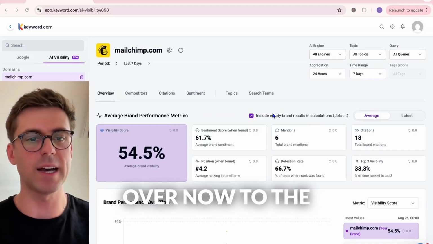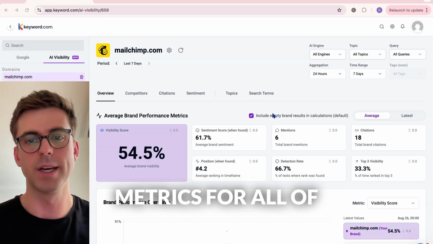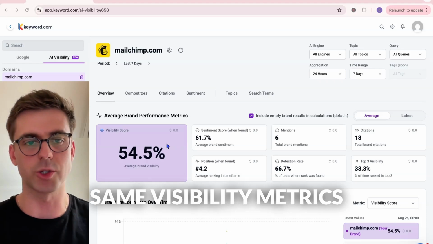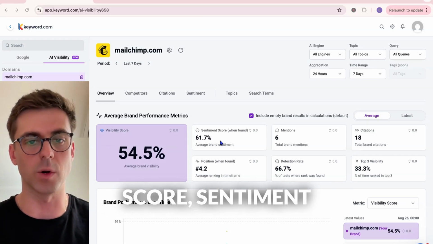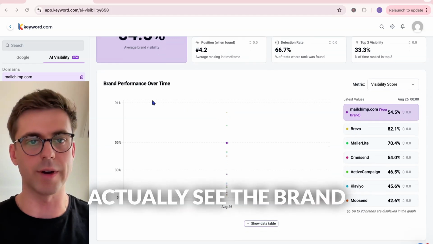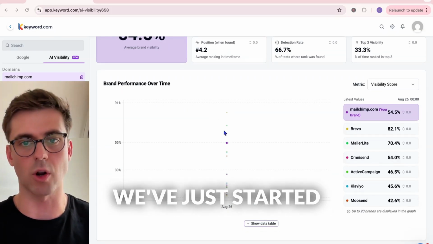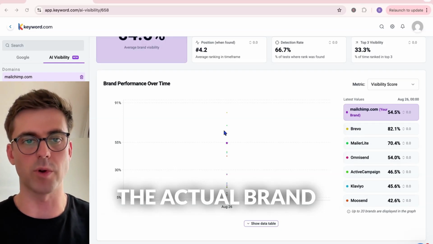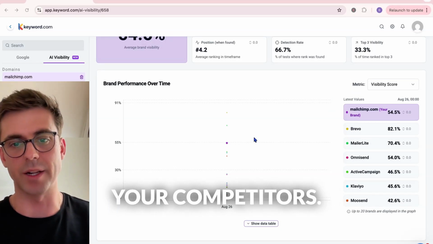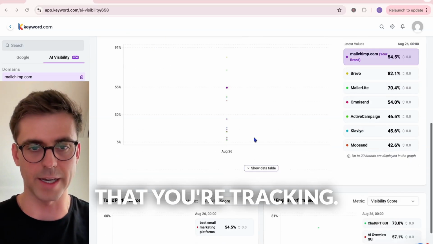And so let's head over now to the overview tab. In this tab, you'll be able to see all of your brand performance metrics for all of your prompts that you're tracking. So here we see the same visibility metrics that we saw before. So the visibility score, sentiment score, average position, and so on. And if you scroll down over here, you'll actually see the brand performance over time. So again, there's no trend here because we've just started tracking these terms, but you'll see the actual brand performance over time for different metrics for your brand and your competitors. So you're able to track how they're doing over time for all of the prompts that you're tracking.